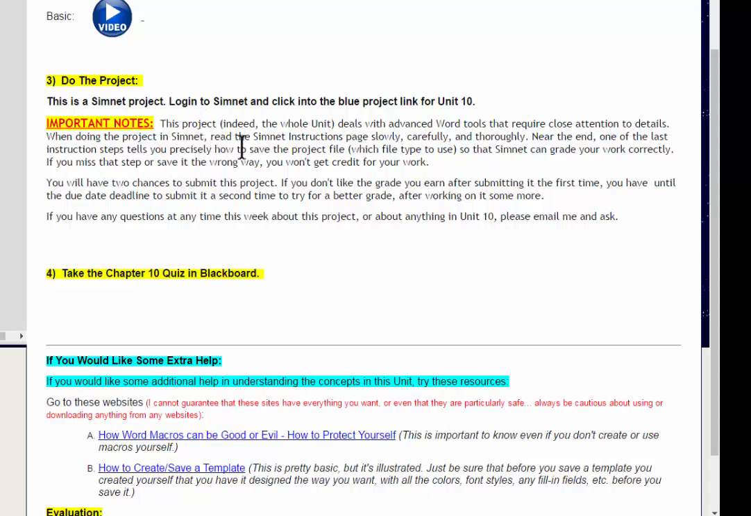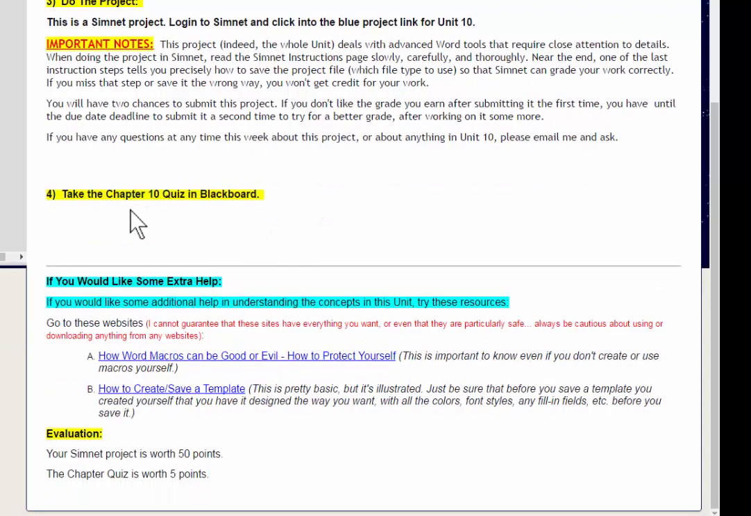It is a SimNet project. You will be doing it online in SimNet. And please read these paragraphs about that project. Then a reminder to take the Chapter 10 quiz in Blackboard before the due date, before the end. And down here towards the bottom there are a couple of additional resources.